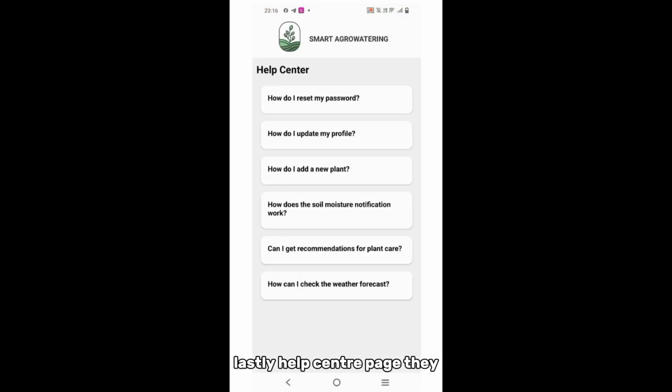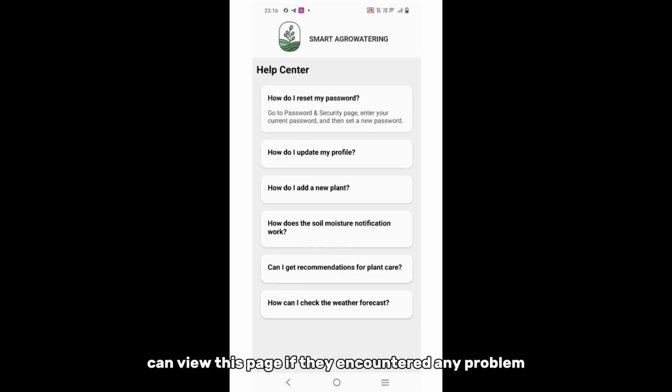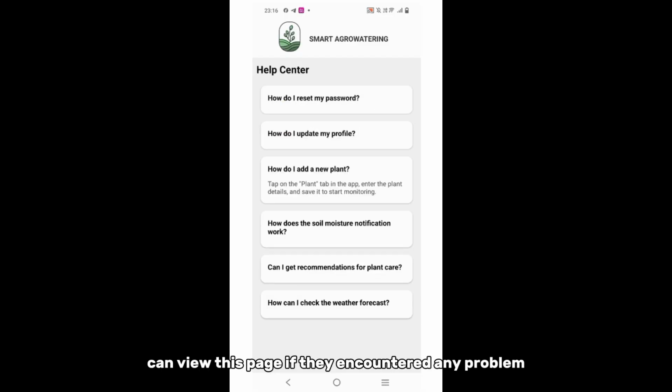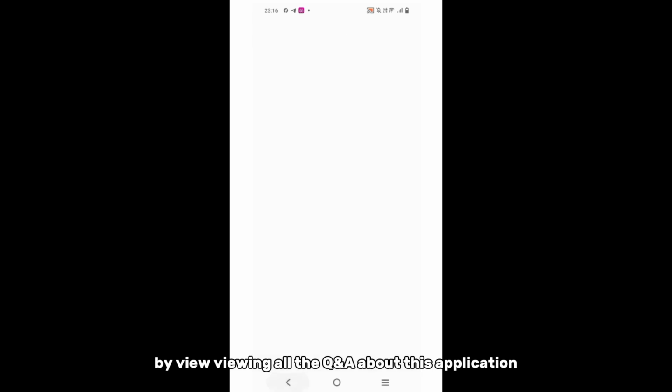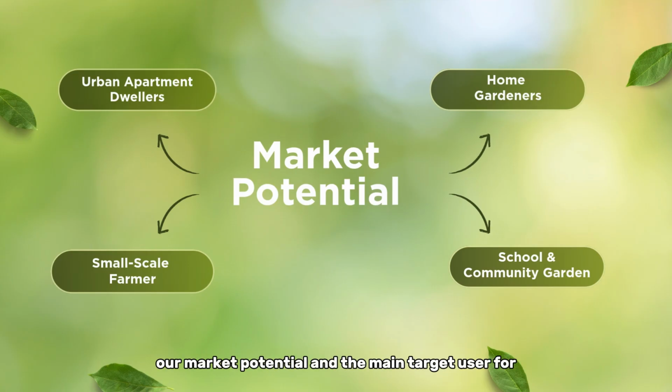Next, if they want to know more about this application, they can click on the About Us section. Lastly, the Help Center page. They can view this page if they encounter any problem by viewing all the Q&A about this application. Our market potential and the main target users for Pola are, first, urban farmers who want to grow plants in limited space. Second, home gardeners who want to enjoy gardening at home. Third, small-scale farmers who need a simple and efficient planting solution. Lastly, school education gardens that use it for education and community activities.